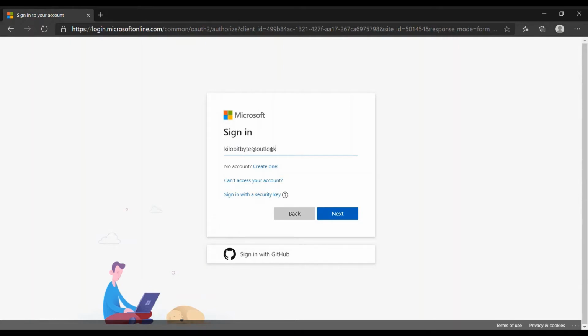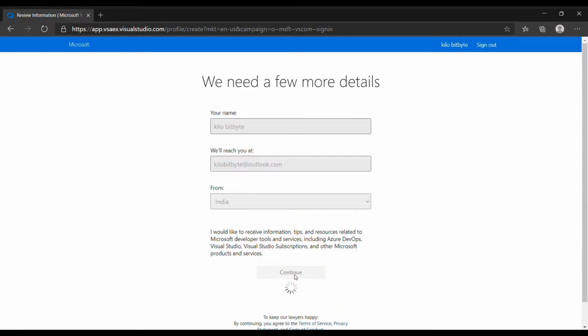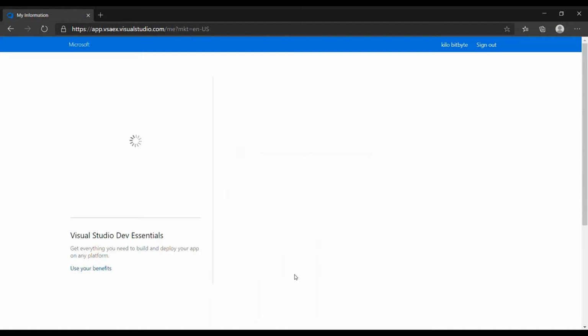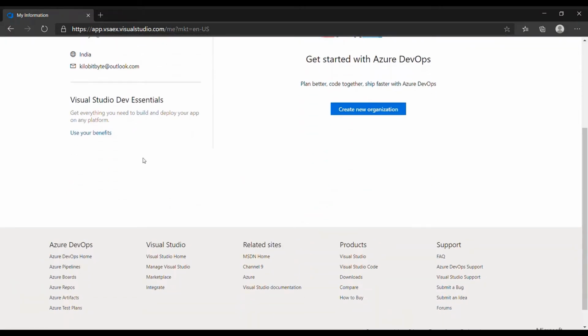I'm getting the login, and yeah, sign in, next, and the password. It was previously logged in, that's why it went on. Then do the continue, and we'll get logged in to Visual Studio, and a lot more features are there in this. So here it is, Visual Studio Dev Essentials, and go with use your benefits, guys.